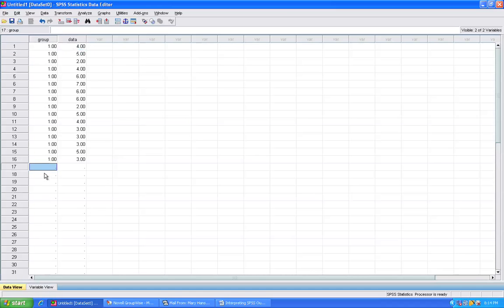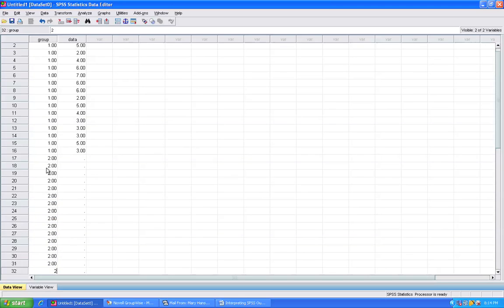Once I have the first group of data entered, I want to enter the values for the second group. In this particular case, the second group subjects also equals 16. So I'm going to have the data for the second group where their group membership is denoted by 2 and enter the data value or the dependent variable in the data column. The data will be 5, 2, 4, 2, 2, 3, 1, 5, 3, 2, 3, 3, 4, 1, 5, 3.